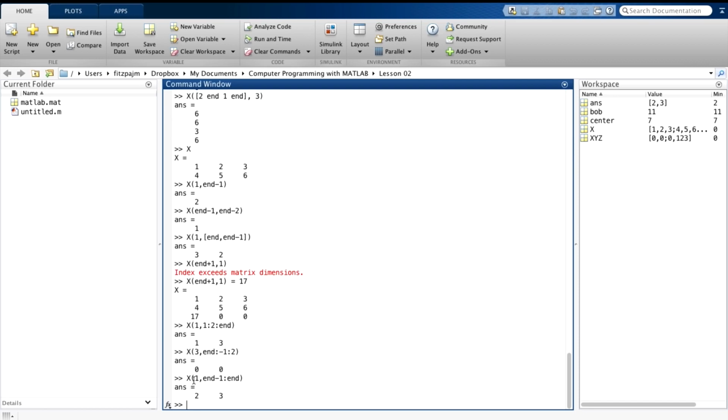And in this last one, we want row 1. Here's row 1. We want to start not at the end, but at one short of the end. That's here. And go to the end, 2, 3. And so you see that we have a 2, 3 here.